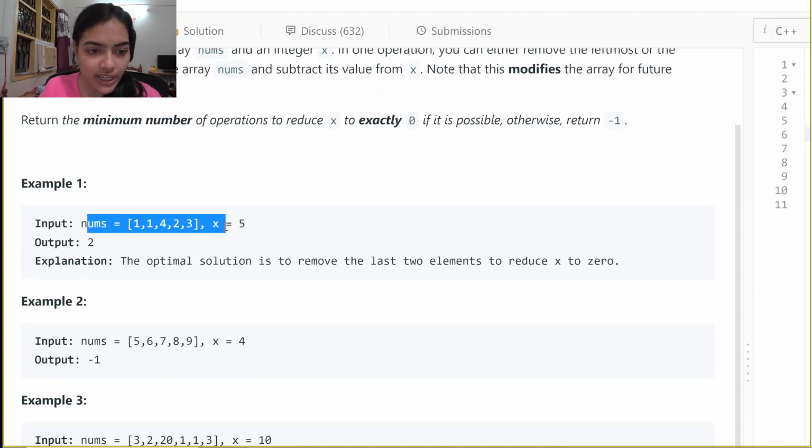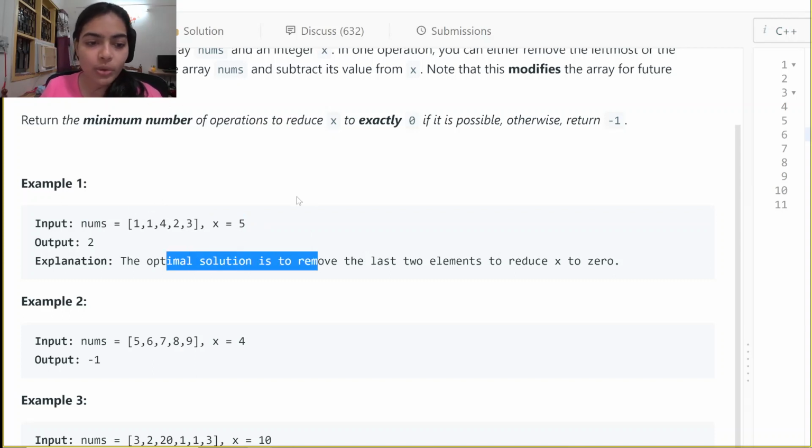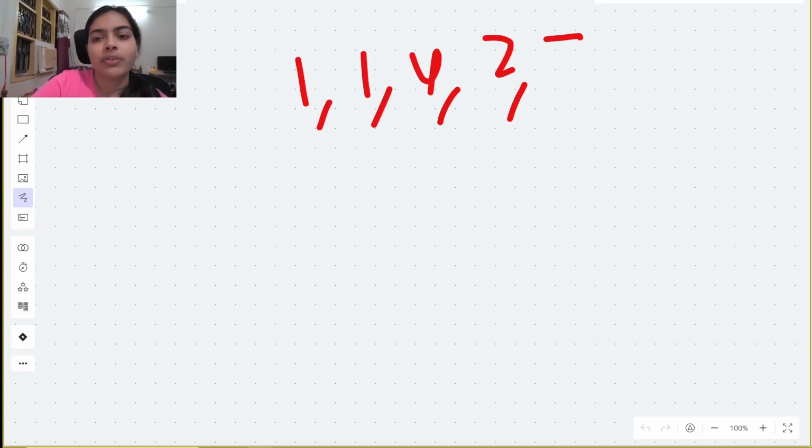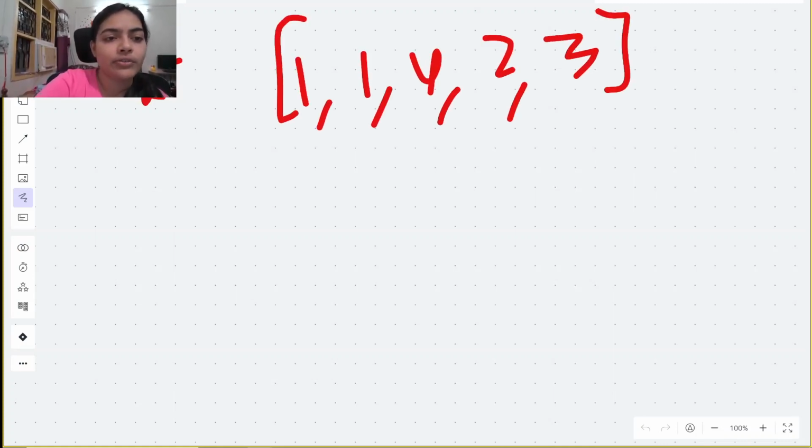Okay, let's try to take an example. You are given this nums array and you are given x equal to 5. You have to find the optimal solution to remove the elements such that your x is equal to 5. Let's take an example. You are given 1 1 4 2 3. You are given x equal to 5. You have to remove some elements and make the sum equal to 5.